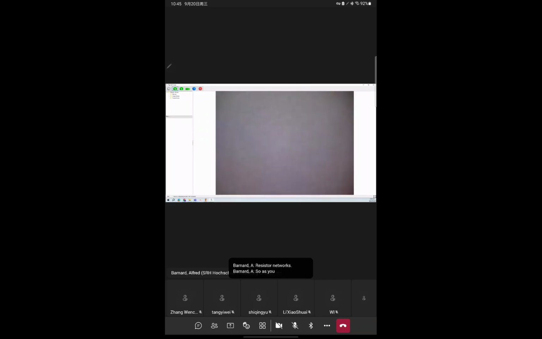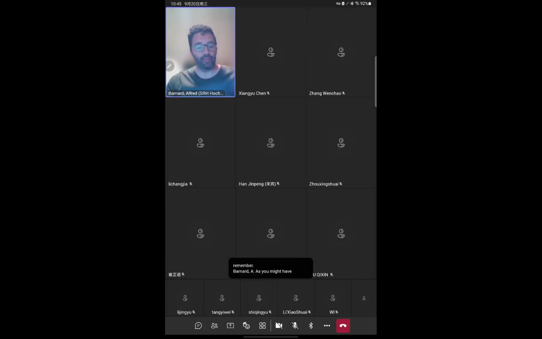So as you might remember, my resistor networks, I use these resistor blocks, and those resistors are in a single inline package.